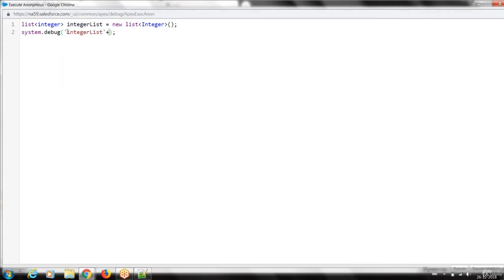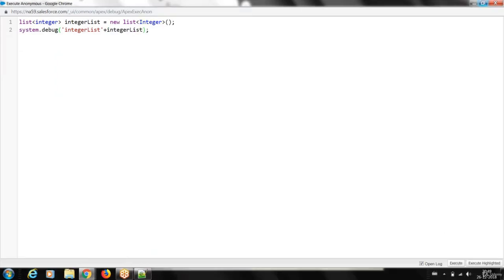If you see now, I have allocated some memory, correct? New list of integer. If I click on execute, let me show you. If you write anything in the developer console and you want to process the logic you wrote, just simply click execute. If you want to execute specific lines, just highlight or select those lines and click on execute highlighted.